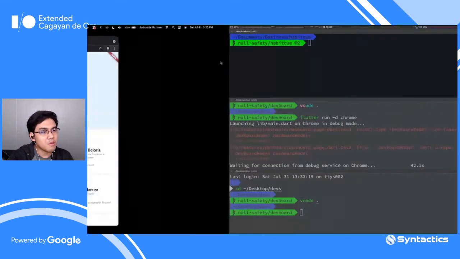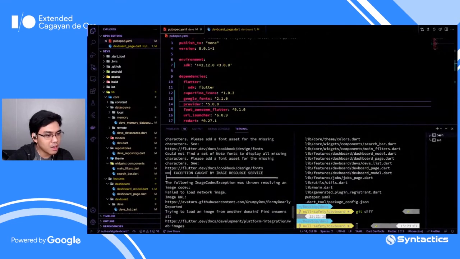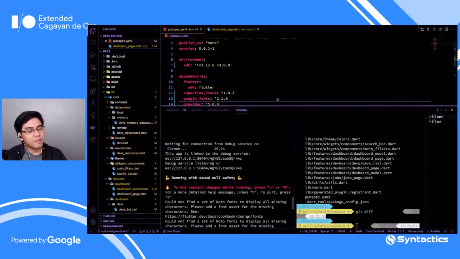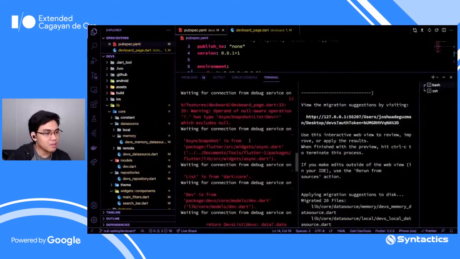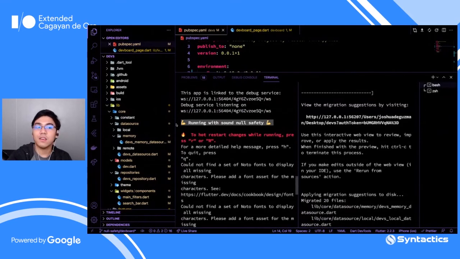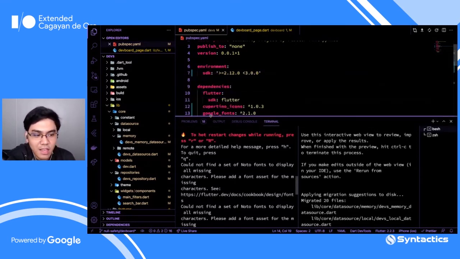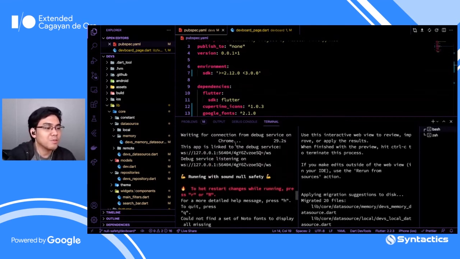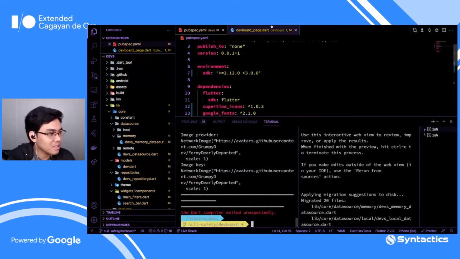All right, the app is now running, but what is the message here? Great. So if your app shows you this message, your app is running with sound null safety. You can now experience the benefits of mitigating null pointer exceptions, potentially preventing app crashes in your app as you build more features and maintain your code in the long run. So this is the first one, the simplest approach.